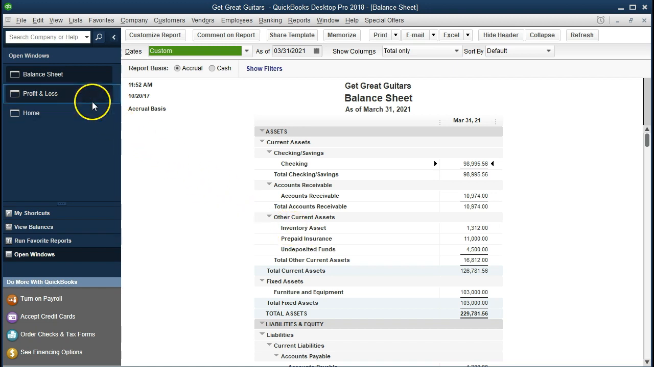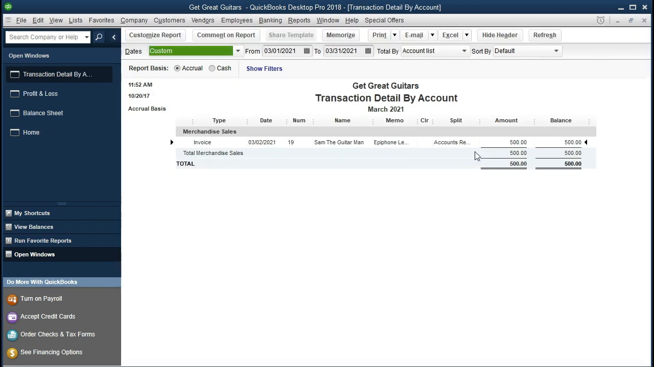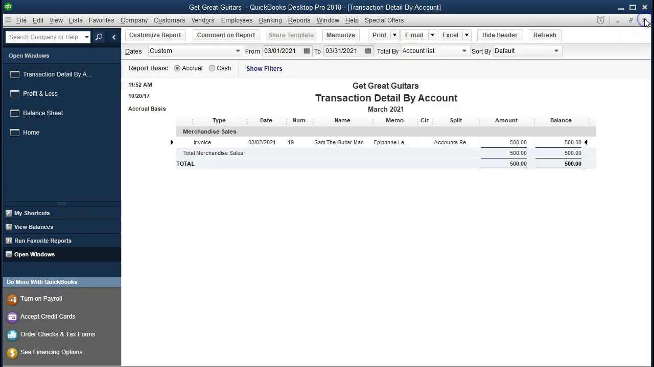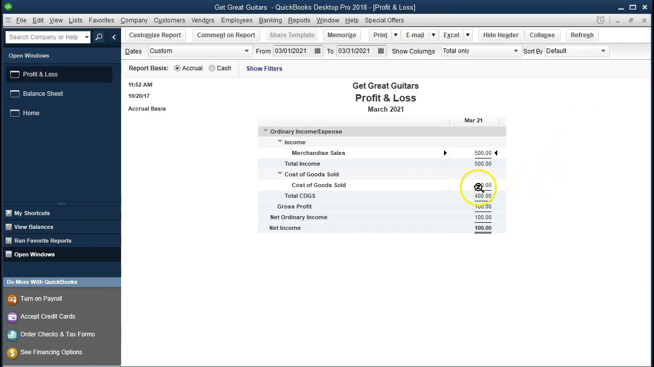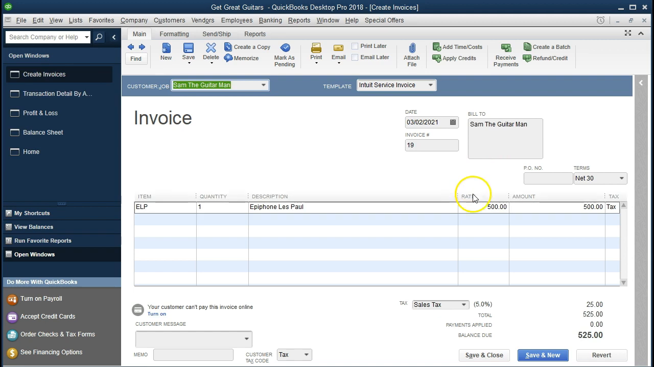If we go back to the profit and loss, we see that we have that revenue of the 500 here. There it is there. If we double click on it, here it is here. If we close that back out, we have the cost of goods sold. We don't see that on the invoice, but it has been created from the invoice. If we double click on that, we see the item. If we double click, there's the invoice.